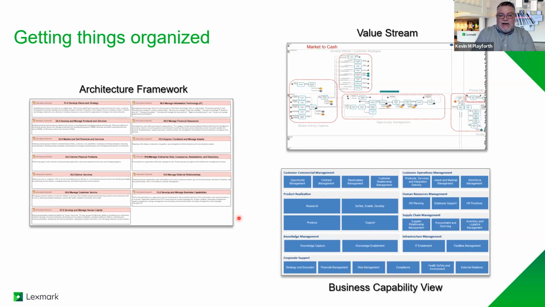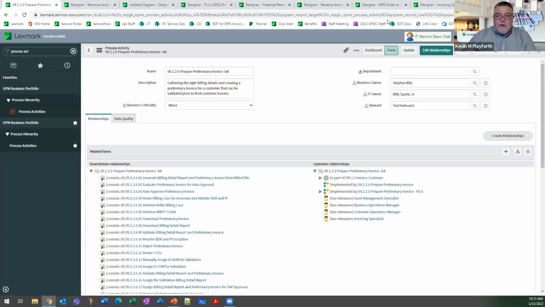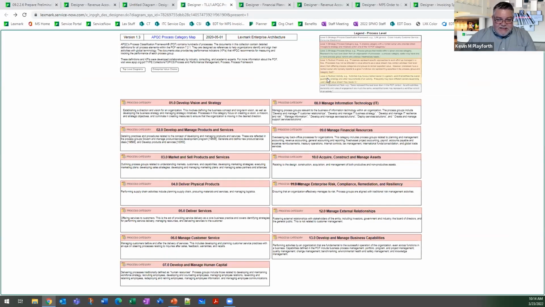Now, the fact that that activity is whole and structured and governed gives us the ability to use it in multiple different ways. So first, we might choose to use an architecture framework. Inside Lexmark, we are using APQC as our architecture framework. And let me flip back over real quick. And my Zoom bar is in the way. Inside our model, we've got APQC.